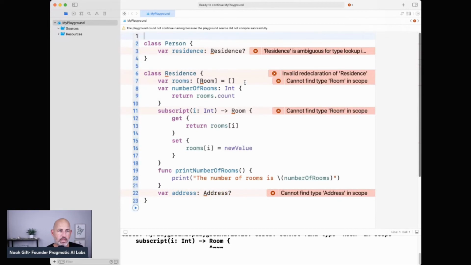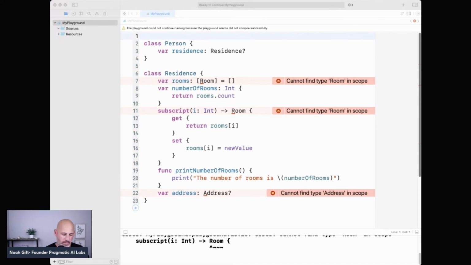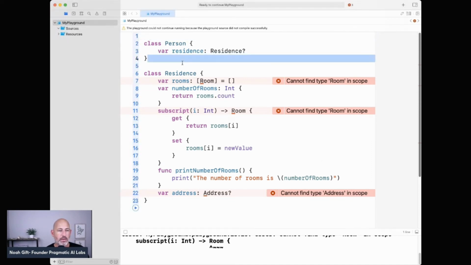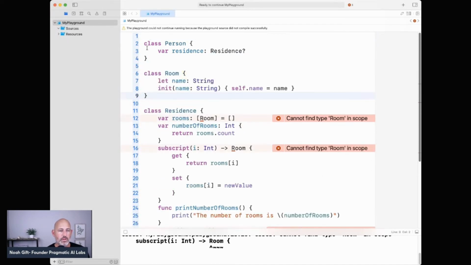And now let's run it again. That works. Cannot find room in scope. So what we need to do is define a room. Let's go ahead and do that above. There we go. We have a room.